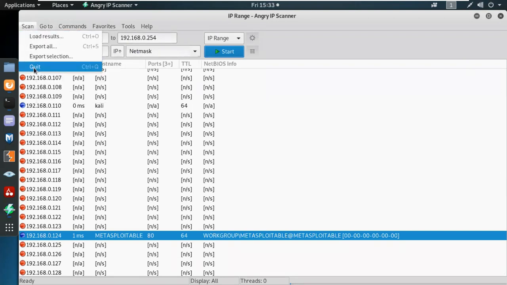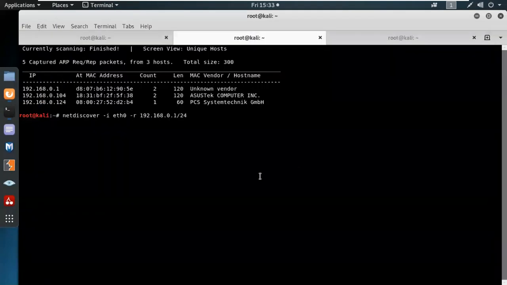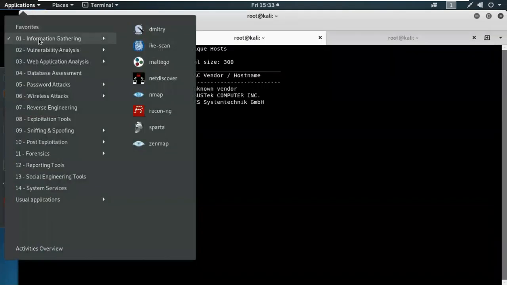So let's close this one and go to the application part and see information gathering. So what do we have over here? We have Nmap, we have Zenmap also. Nmap is your command line, and Zenmap is the Nmap GUI. So over here, we're going to try with Nmap.